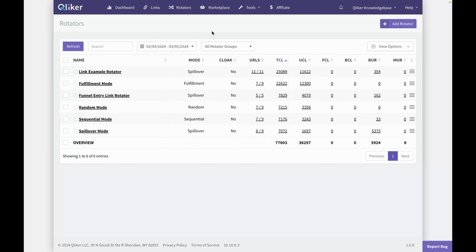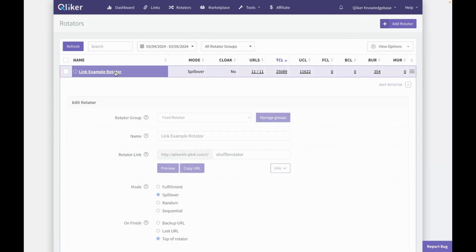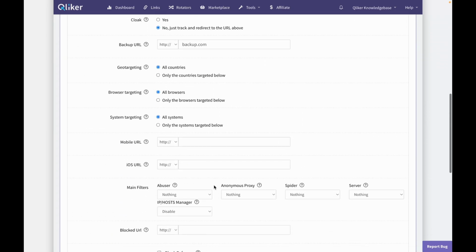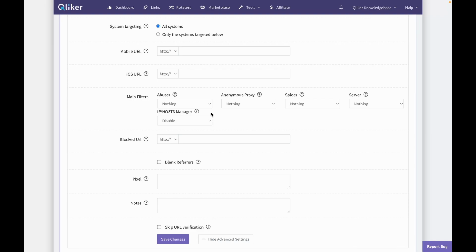To get started, when creating a new rotator or editing an existing one, click on Show Advanced Settings. Then, scroll down to iOS URL. Here, you can insert the link that will be used if a click is coming from an iOS device.